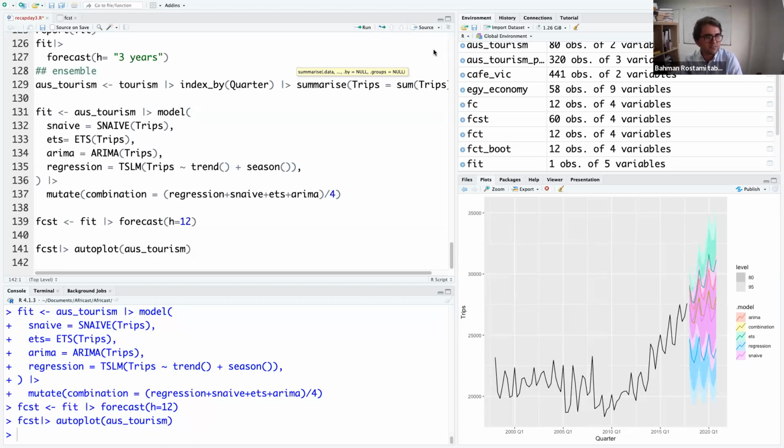I think it is going to be exciting because this is one of the most important steps in the forecasting workflow. I think I'll stop the recording here.